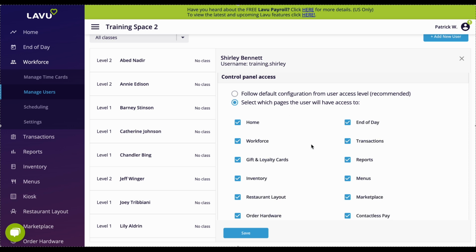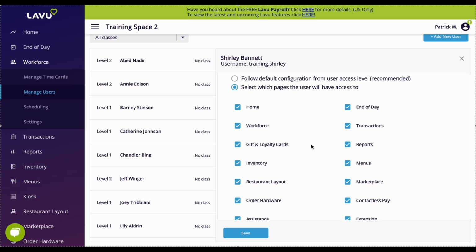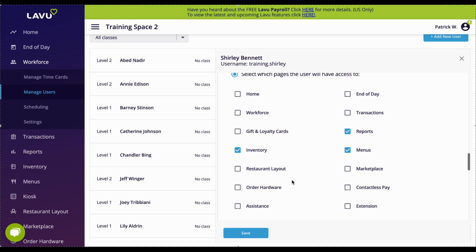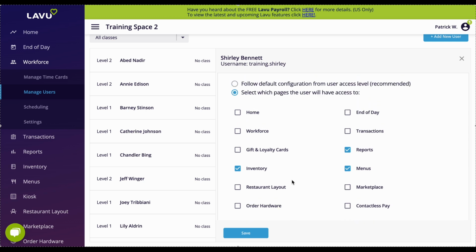If you want someone to have access to only certain parts of the control panel, you can whitelist the specific pages you want them to operate in. Let's say you have a head chef who is in charge of running the kitchen. You may want this team member to have access to the control panel, but only to the menu, inventory, and reports. Meanwhile, you can handle anything that comes up in workforce settings, like adding new employees and adjusting time cards.